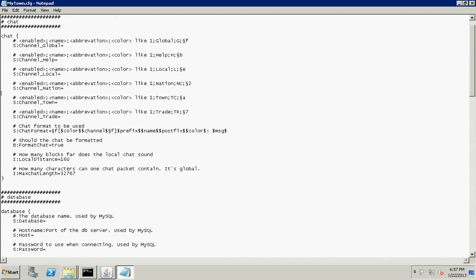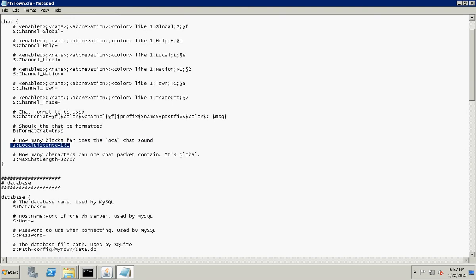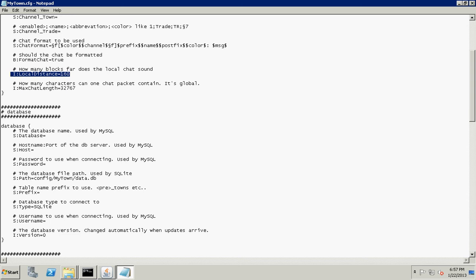So that's pretty straightforward. You can disable all chat formatting based on this flag here. It's a Boolean value, so it's either true or false. If you set it to false, MyTown won't format any chat. This is a distance for local chat. It's just an integer. I'm not sure what the maximum is. You'll have to try that out on your own.